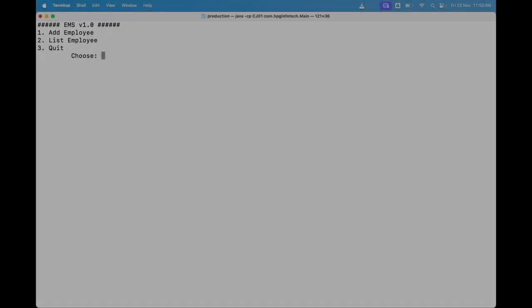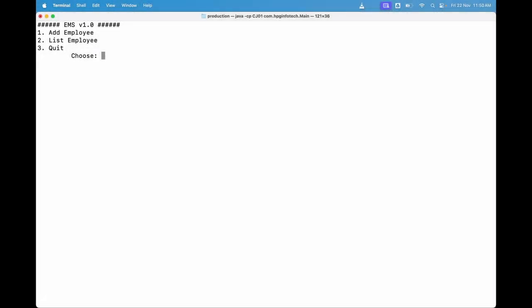Employee management system version 1.0 now has two functionalities: add employee and list employee, and we have the option to quit the application. Suppose we want to add a few employees, we can choose option 1. It will ask the ID of the employee, the name of the employee, and the department, like Java.